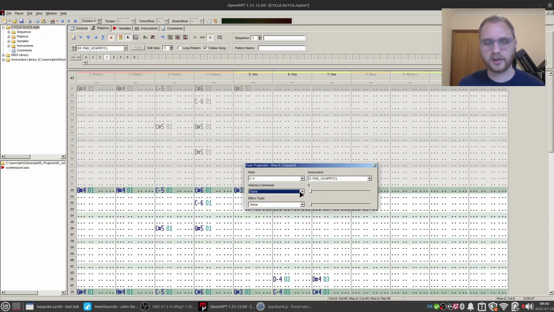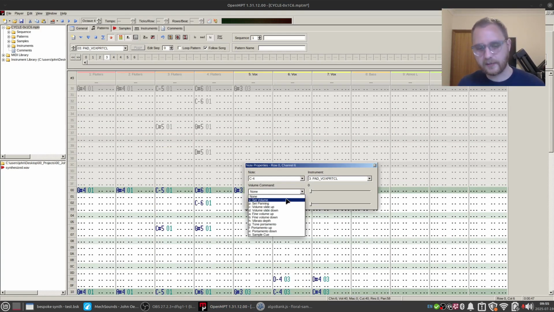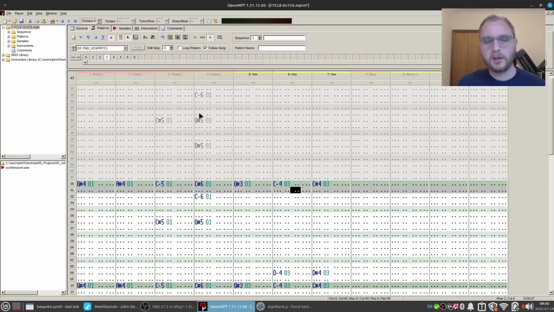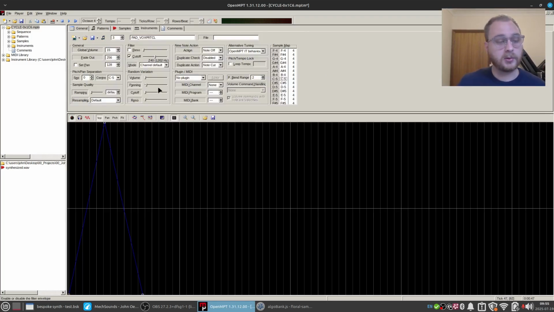I think I usually get to it by double clicking, and then you can set volume and then change that in each step, etc. So that's quite handy. Another thing I use quite often in here is you can add some random panning variation. You can also do volume randomness, cutoff randomness. You can set a low pass or a high pass filter here. Channel default usually goes to low pass, which I do actually have on this.